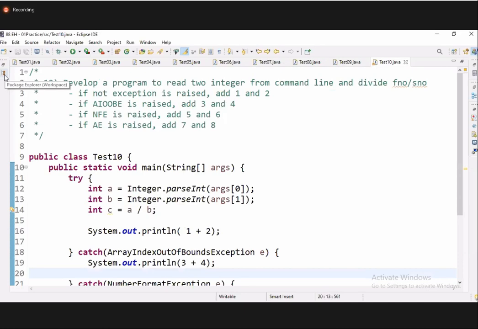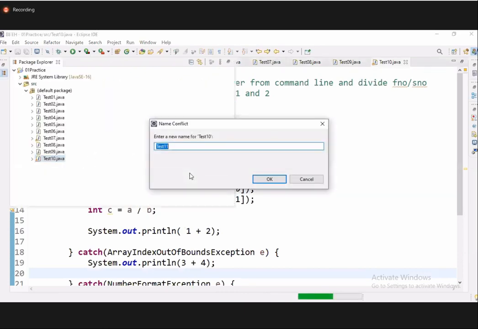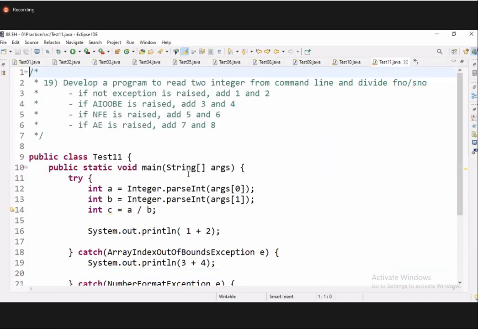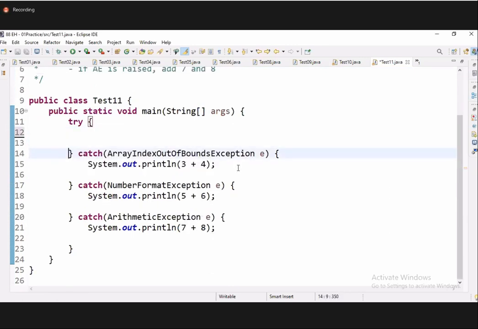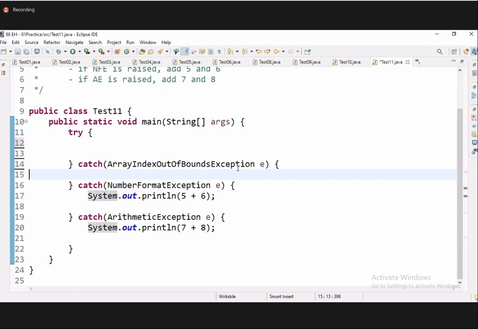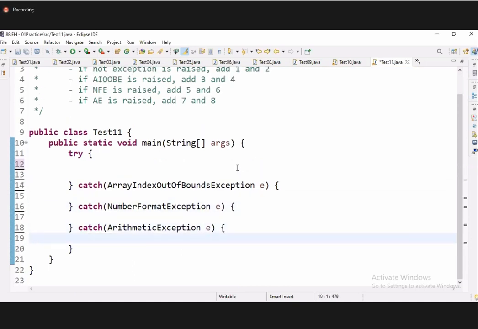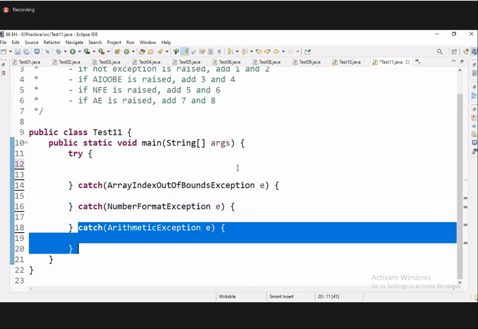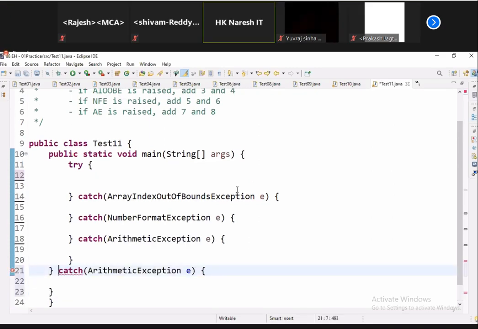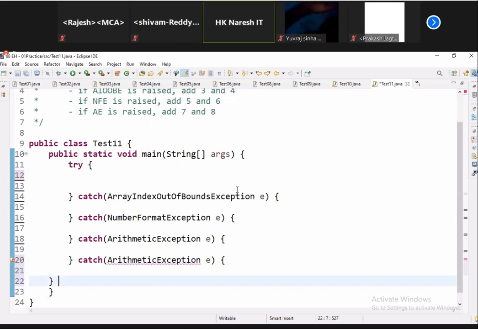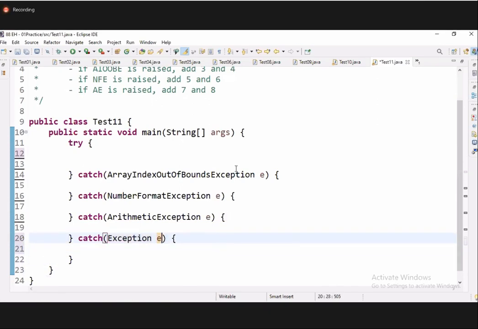Now I want to ask you another question. Try to answer. What is the use of placing catch with Exception? For stopping abnormal termination by catching unknown exceptions.